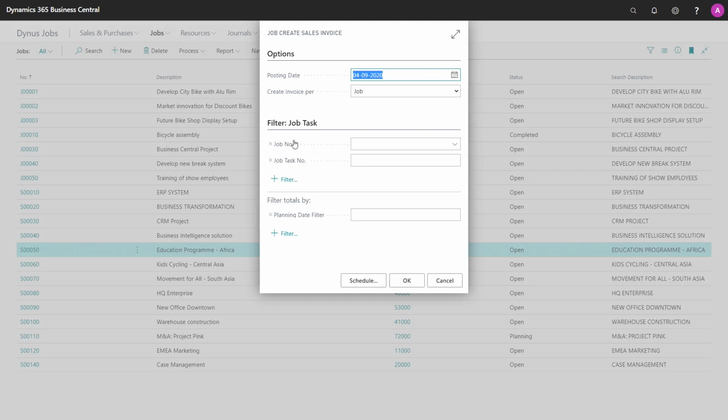So here I need to consider the posting date. I can say that I want to create an invoice per job or per job task. And then I can do my filtering. So if I leave these blank, all jobs and all job tasks across all dates will be included in the created sales invoices. I could set a filter on job numbers if I have a specific range that I want to invoice. And if I'm using the same job task structure on all my jobs, I could even set a filter on job task number.